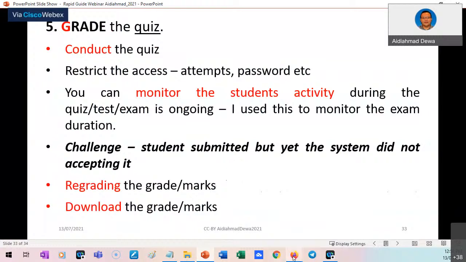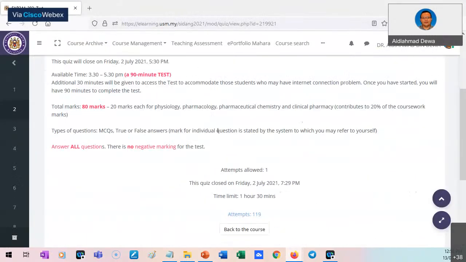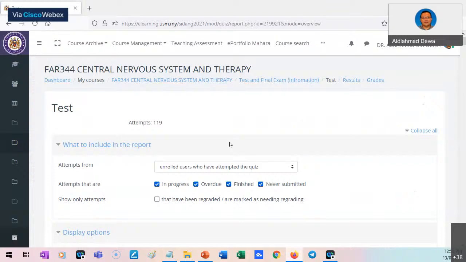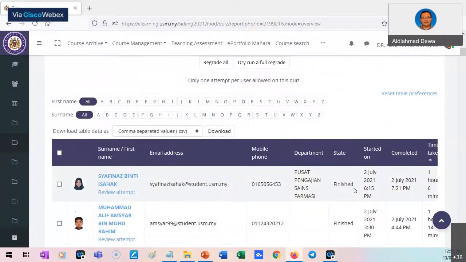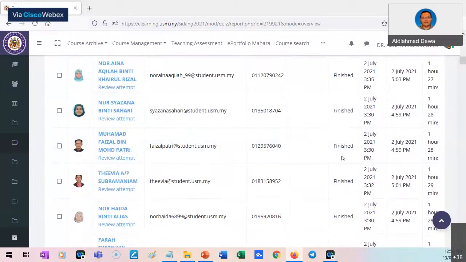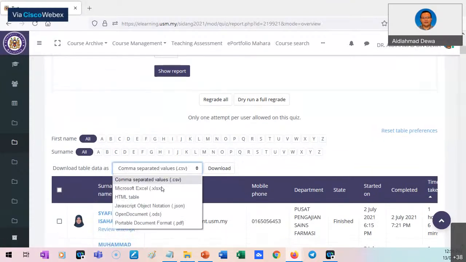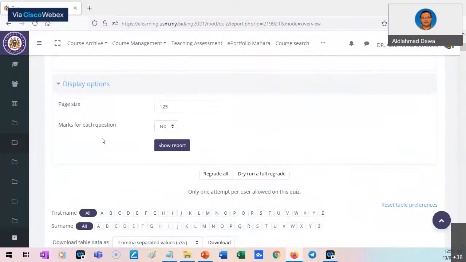Oh, regrading. Okay, last, just a few tips only: the regrading and download. Normally once you have the result, what do you do? Just now I talked about how to monitor the attendance and the progress of the student during the real time of the quiz. Let's say everything is fine, everybody has finished. Then I want to have the results. The results you can usually download here, download table. But before that, you have to decide what you want to download. Do you want just the total mark, or do you want the individual questions also?